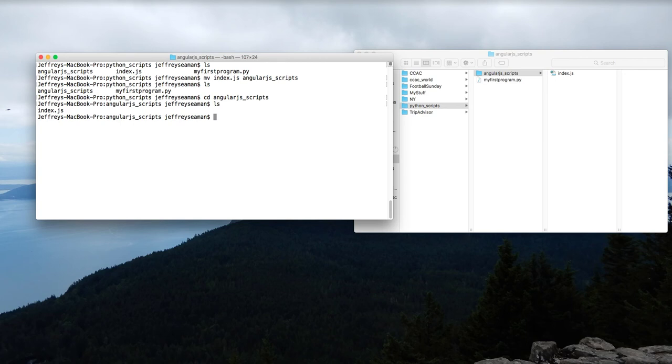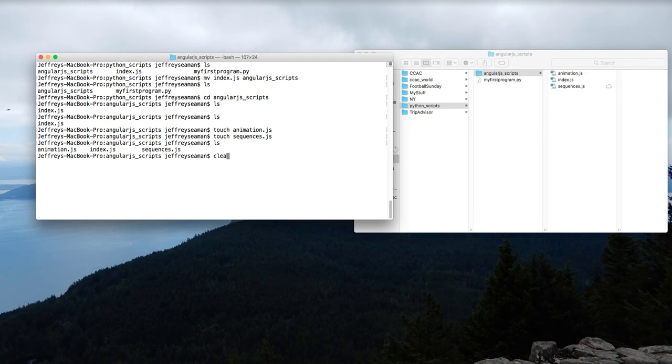Now what we're going to do is copy files, okay? So we are in here right now, and let's see here. Let me create a new script in here. So let's do touch, and we'll call it animation.js. Create another one. Let's say sequences.js. All right. So now we have this.